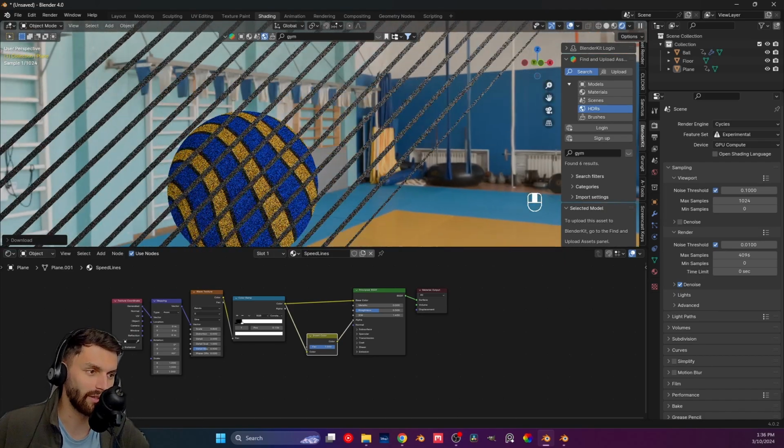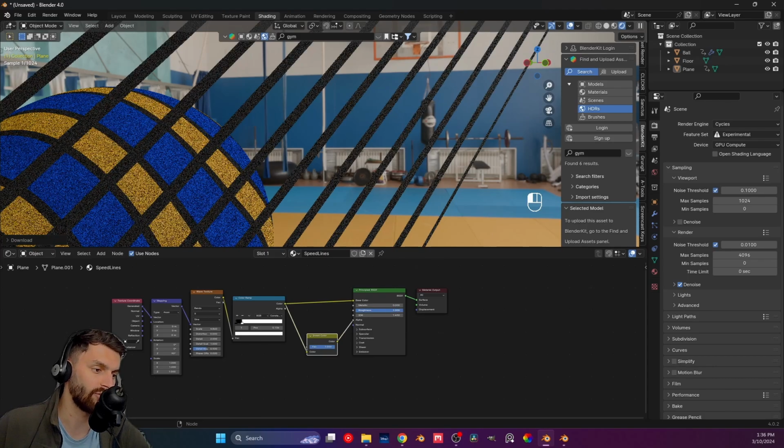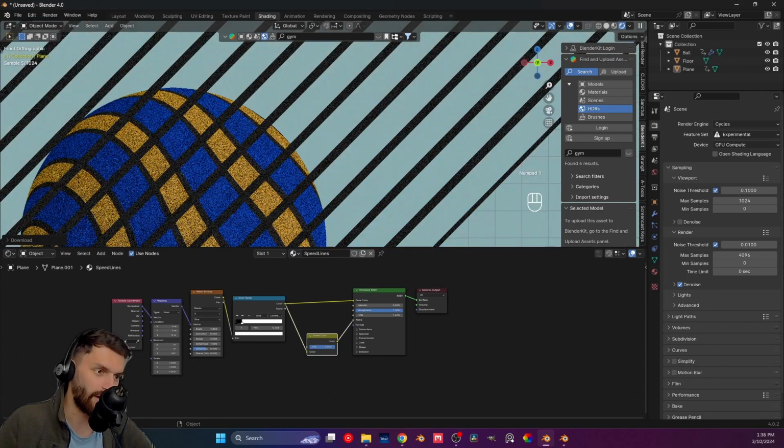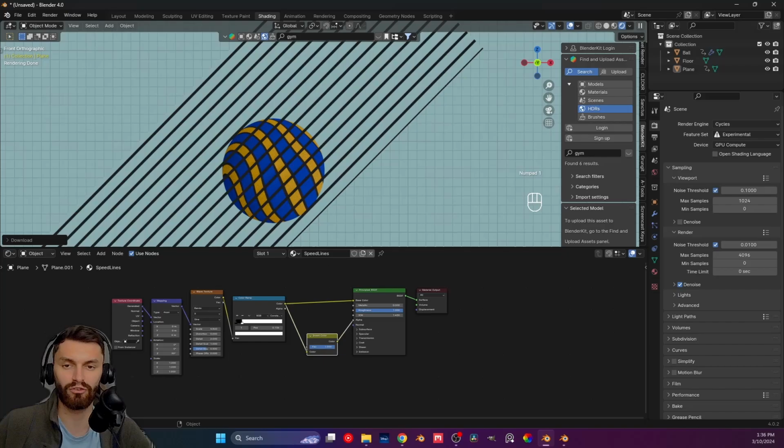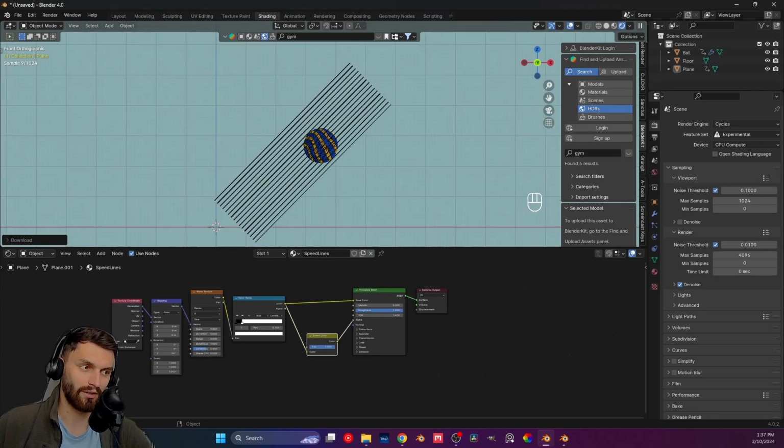Now, as you can see, the light does affect our lines a little bit here, and we don't want that. Just put the roughness all the way up, and now they will be completely black, which is pretty fine for me. And now we need something to work with.